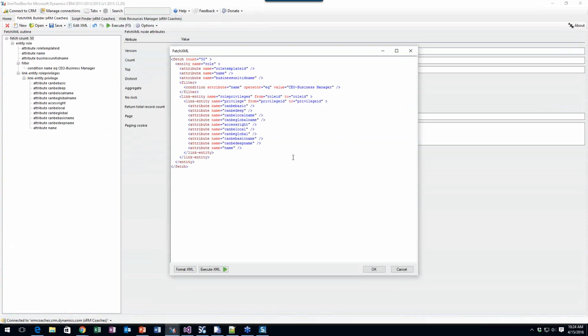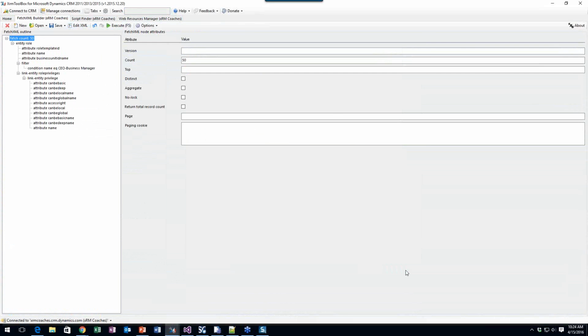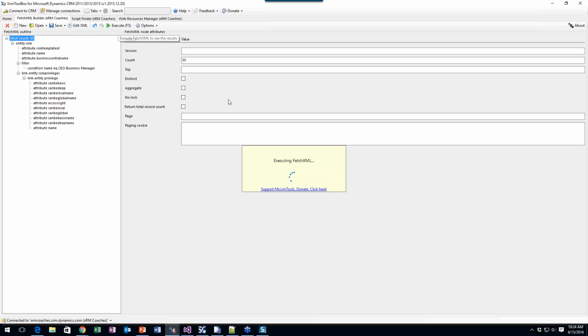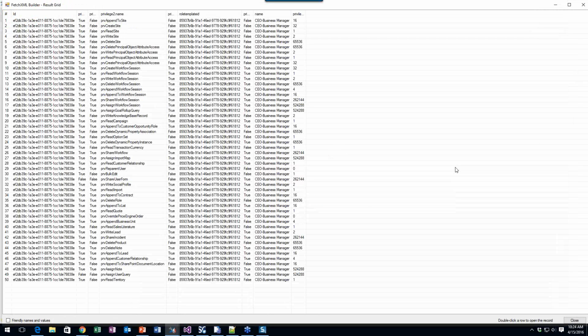You can also edit the FetchXML, the XML of the FetchXML directly if you know that language. If you don't, you can just use the point and click. You're going to need to know a little bit about it because it uses a terminology here called linked entity, which is a fancy word for join if you're in SQL at all. So you can edit that directly, or you can just do it through the menu. When I execute it, it's going to come up with the list of privileges.